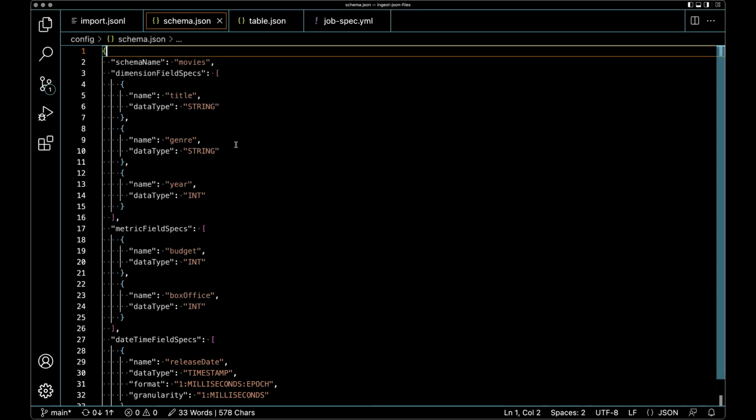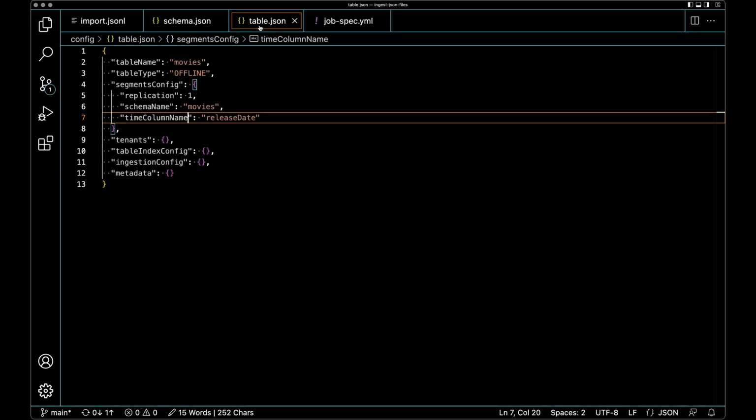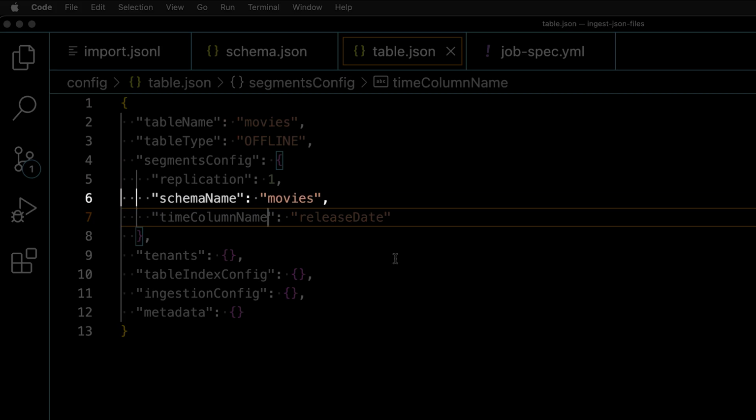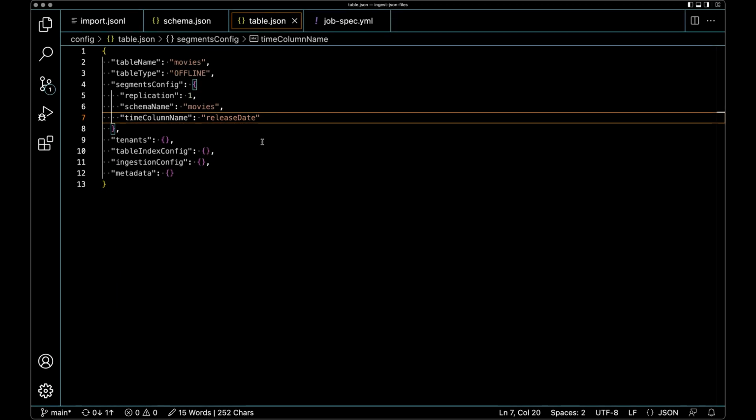Now, the next thing we need to look at is the table config. So this is like the configuration for the table itself. And the first thing is we need to link it to the schema. So we do that. And we need to specify what the name of the time column is. Now that we've done that, we can actually go ahead and add the table.